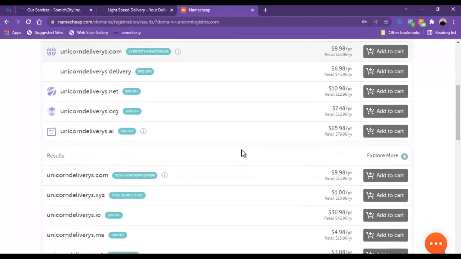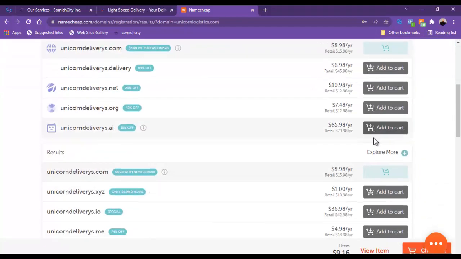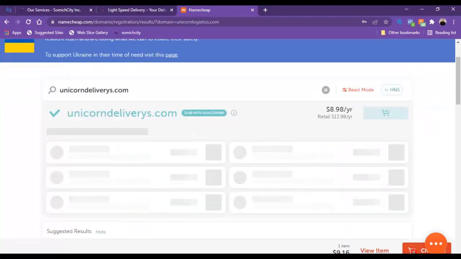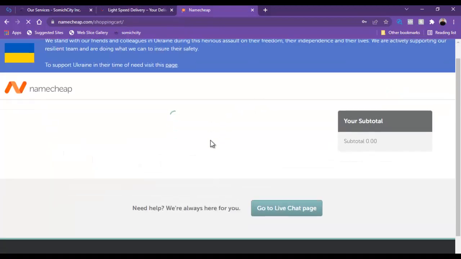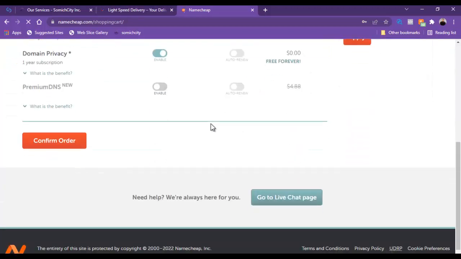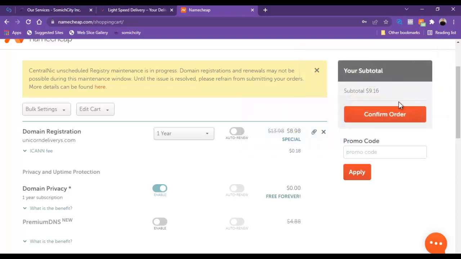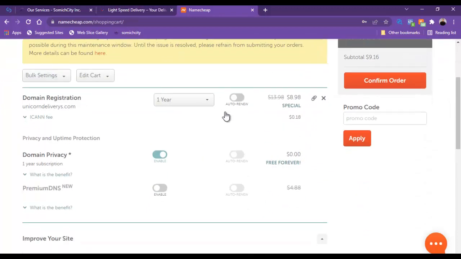Now if you want to buy, you go to add to cart. So you click on add to cart, you go to checkout. Namecheap gives you easy access to get a domain name for as low as you want. You can also go and buy hosting. When you click on confirm order, you're going to see a place where you need to pay.